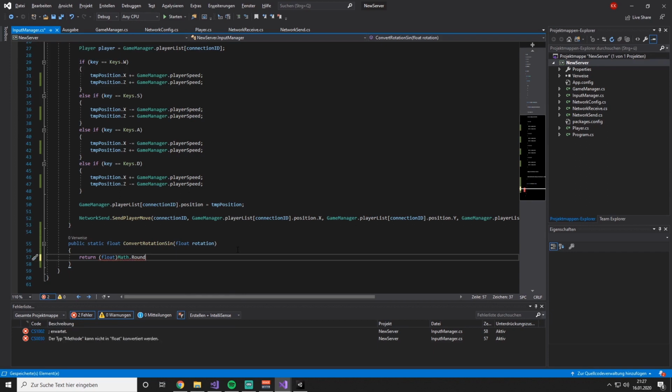What math.round is doing, basically, is rounding a number to a certain amount of digits. And that is what we are doing. Within math.round, we are also doing another math.round, because we are now doing a calculation within this, which we want to round to a specific number. So math.round, open bracket, math.round, open bracket.